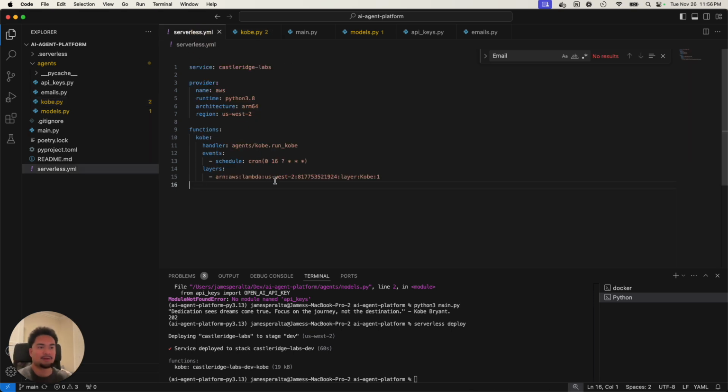Right here, I define my serverless YAML, where I define my infrastructure. In this serverless YAML, you can pretty much define anything. You can define EC2 instances, databases, whatever you want to create in AWS. I just want to create a few Lambda functions, so I say functions. I give the Lambda function a name, and I point it to where the piece of code that it should run is. I also pass in a schedule for how often it should run. And then finally, I pass in the layers, which is the dependencies.